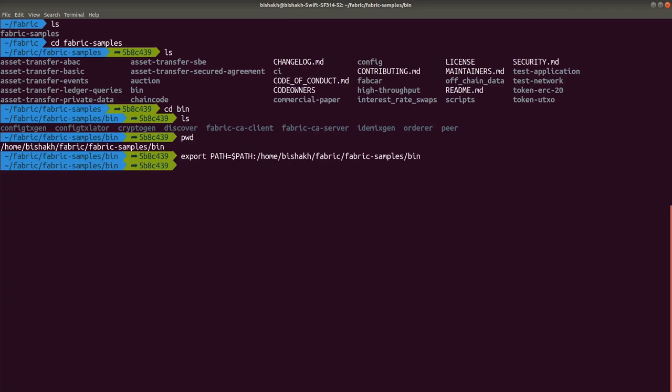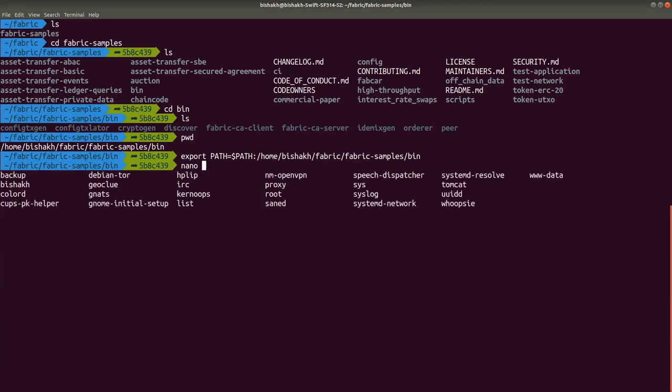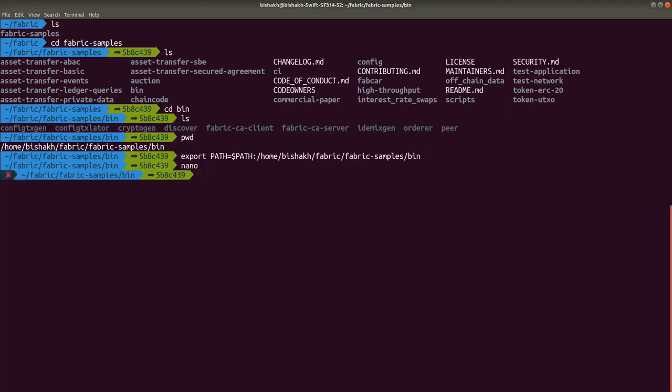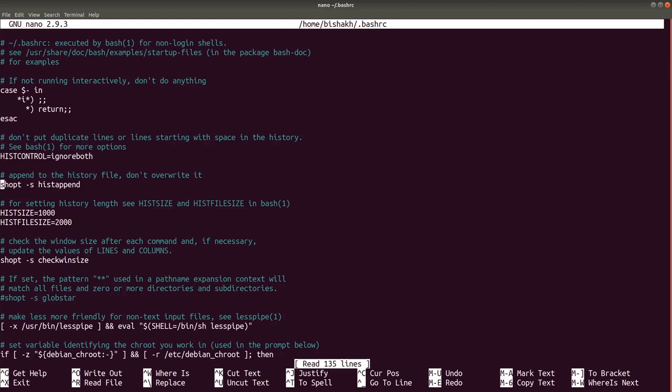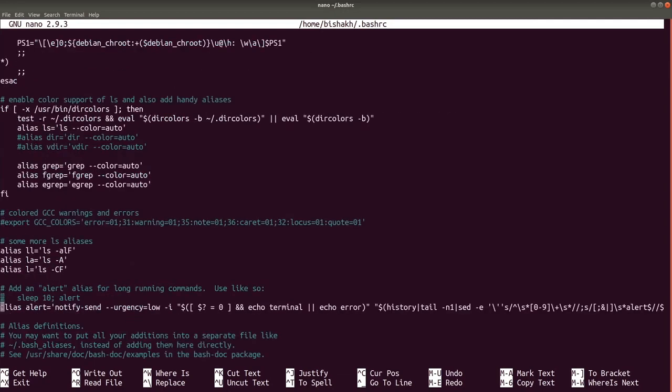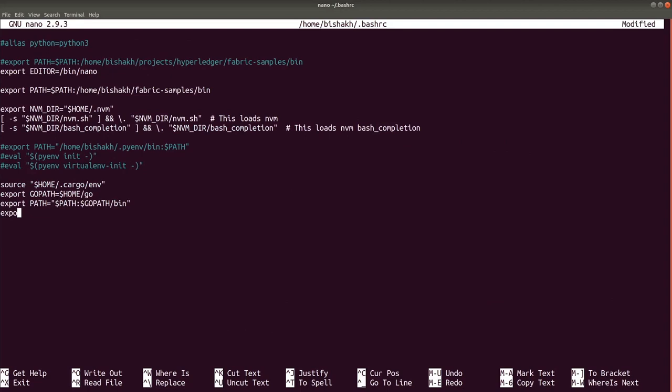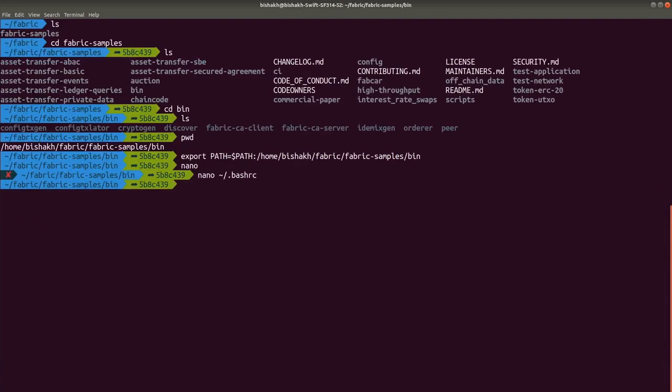After exporting this path, you can also add it to your bashrc file, so that you do not need to export this again and again. So, we will be doing nano and then the home directory /.bashrc, or you can also change it in /etc/bash.bashrc, and the same line we are pasting here: export PATH=$PATH: and then the path to the Fabric binaries directory.